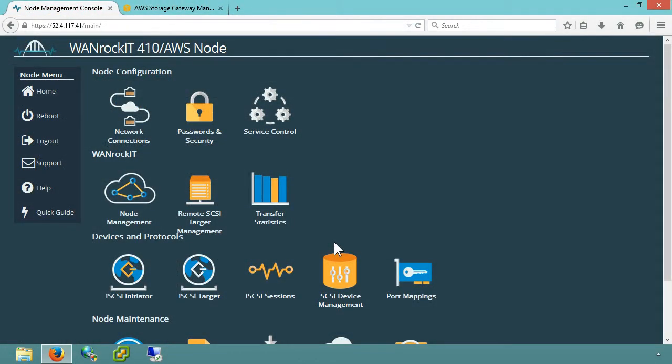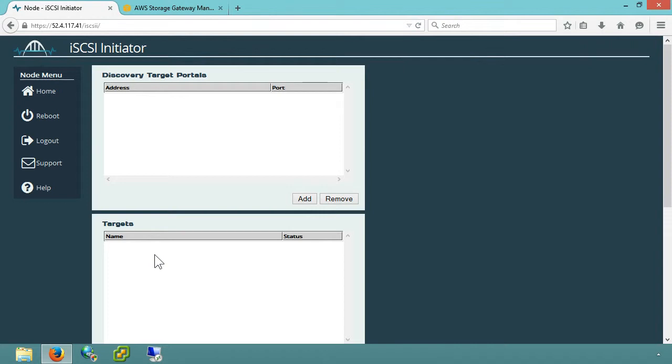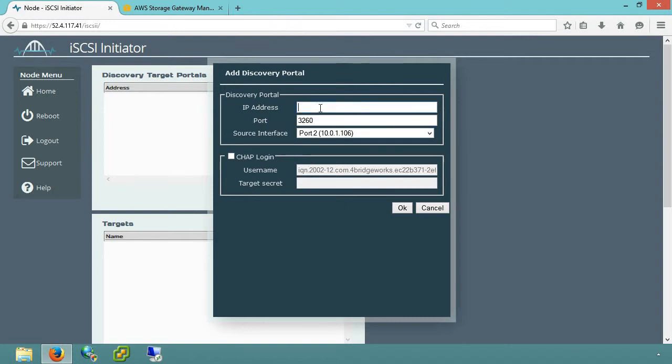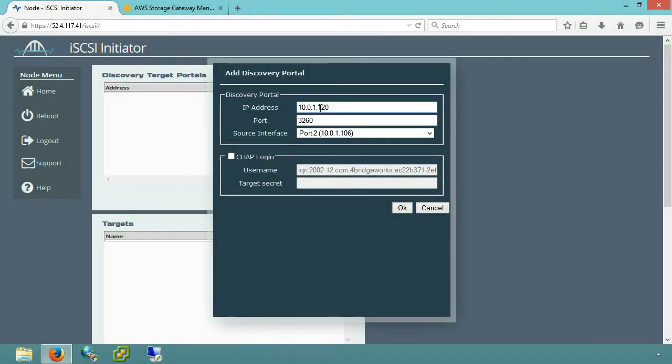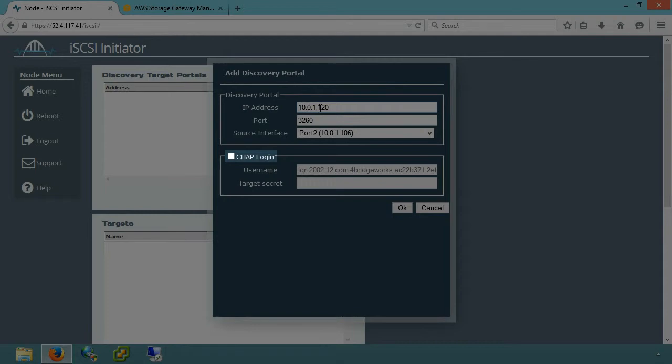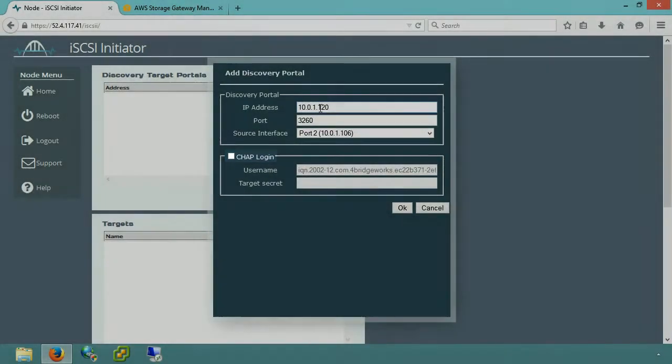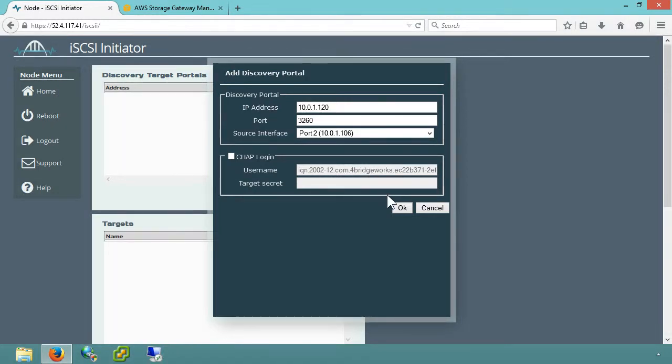Now return to the node's home screen and navigate to the iSCSI Initiator page by clicking on the corresponding icon. In the Discovery Target Portal subsection, click Add to bring up the Discovery dialog. Enter the IP address of the storage gateway. If you have iSCSI mapped to more than one interface on the node, make sure the correct interface is selected from the Source Interface dropdown. The storage gateway does not use CHAP authentication for discovery sessions, so leave the CHAP checkbox disabled. Now click OK to perform a discovery.